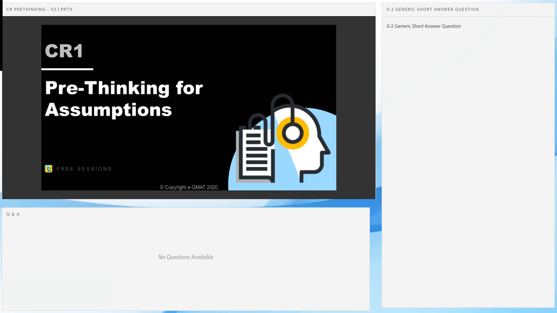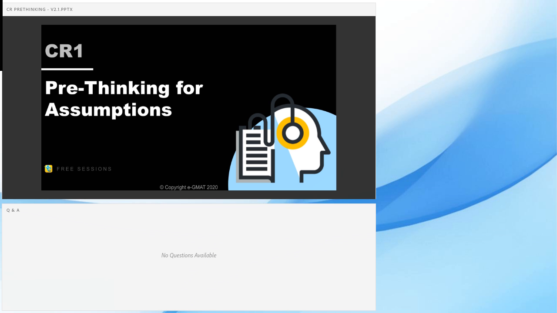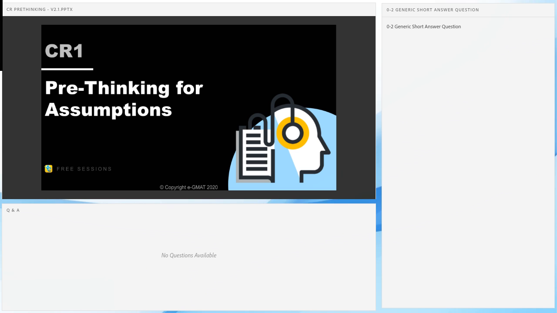So welcome everyone, and with that, let's go right into the webinar pane. As we go into the webinar pane, you'll see a few things. You'll see a presentation pane which says Prethinking for Assumptions. Once the screen settles down for you, that's what you should be seeing. On the right-hand side is a vertical bar which says a short answer question. I'm going to move that. That's a place where I'm going to post my questions and you're going to respond to those questions. I'm going to bring that back. So this is a place for my questions and your responses.